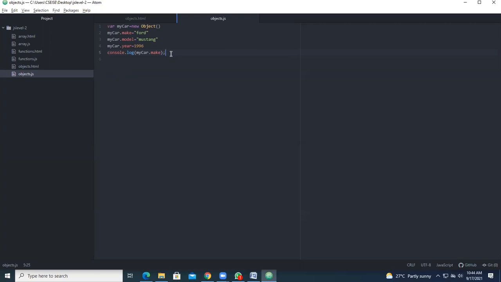So similarly, now I'll be making everything a comment. This is the first way of creating the objects.